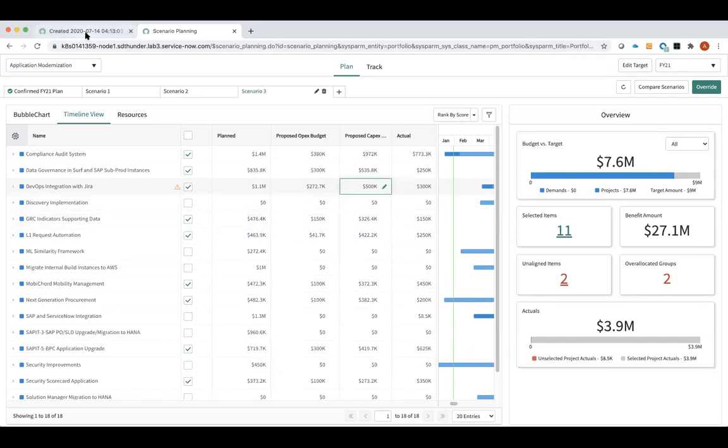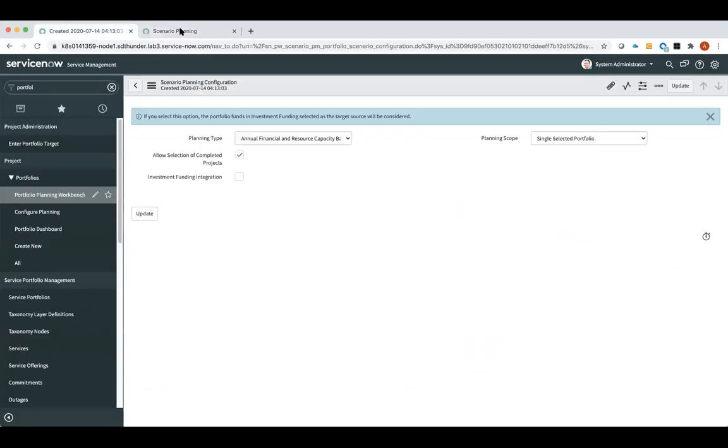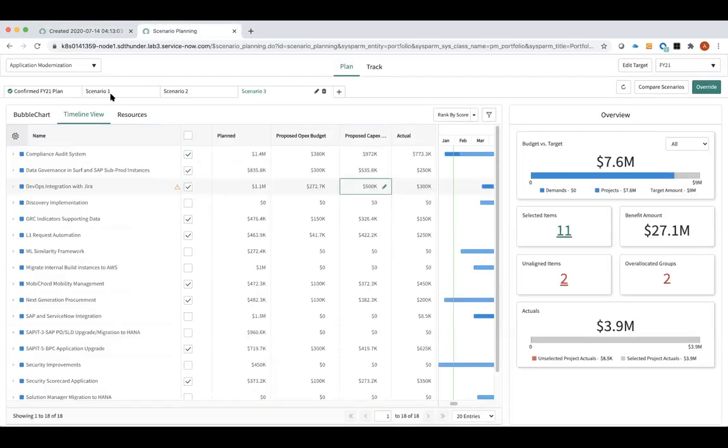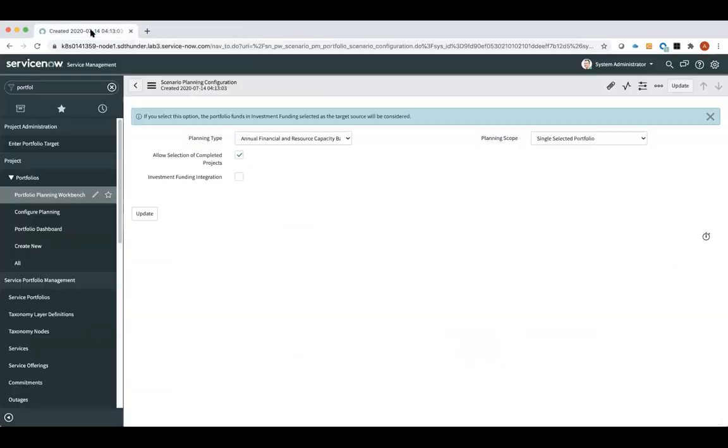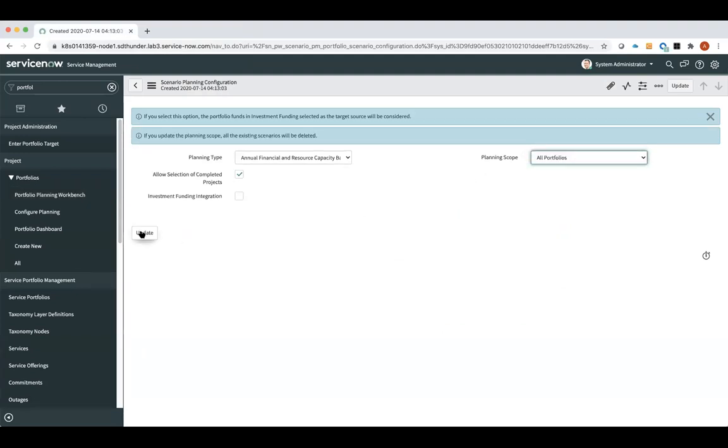So this is the main flow. Once again, you can see here that I have a selection of what portfolio I'm working on. So what I'm going to do is I'm going to switch this to all portfolios real quick. Just do a quick simulation. This is telling me that my working scenarios are going to be lost. So because the scenarios have a scope. So I'm going to consent to that.